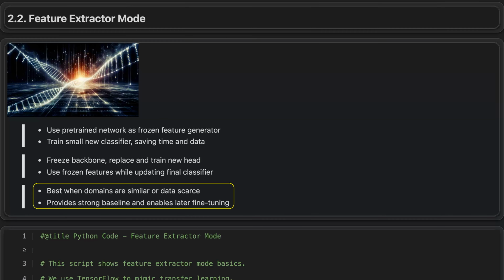This strategy offers a solid starting point and keeps training stable and efficient, while still allowing you to later fine-tune deeper layers if more data or accuracy needs arise.